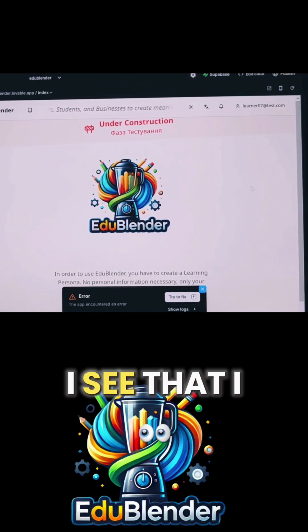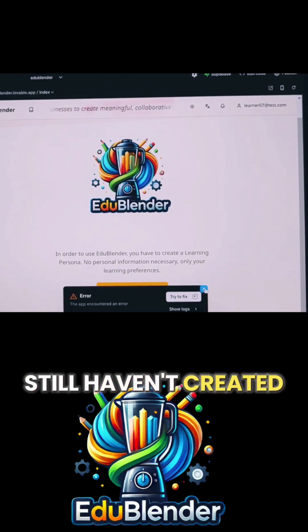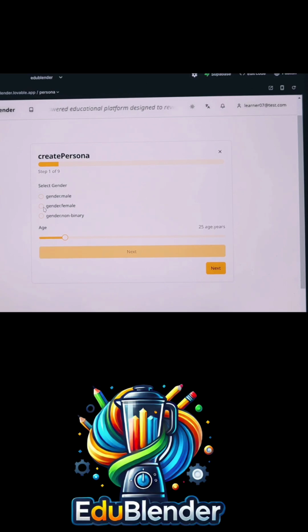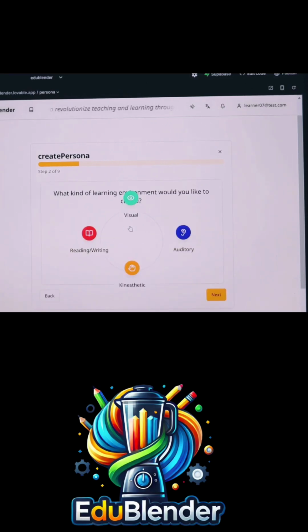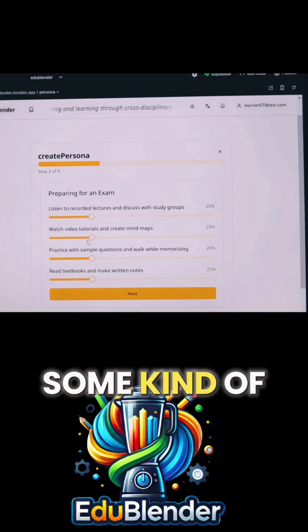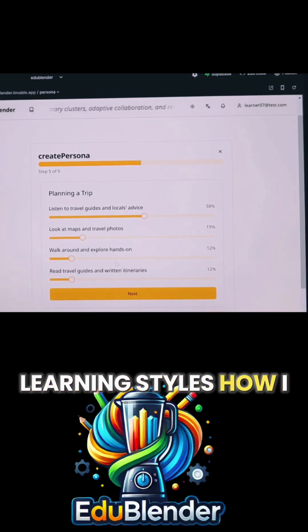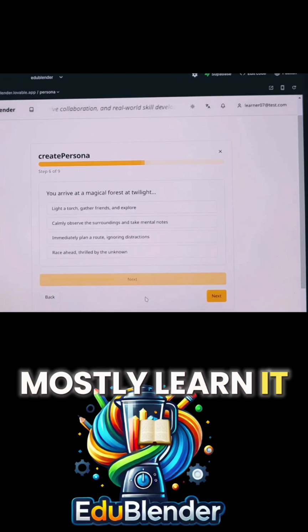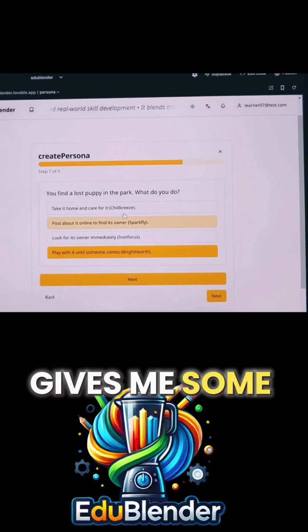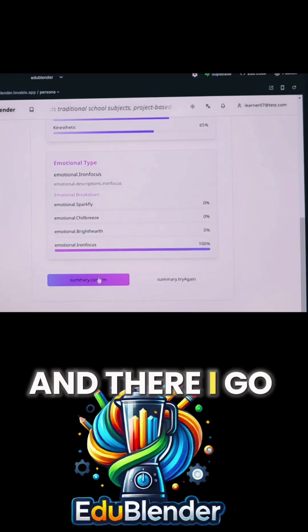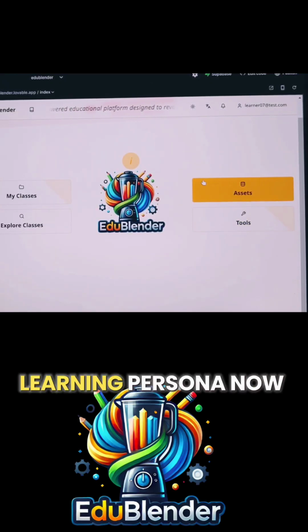And I see that I still haven't created my learning persona. Let me do that. Again, it asks me some questions about my learning styles, how I mostly learn. It gives me some questions to ask about my emotional intellect, and there I go. So I have this learning persona now.